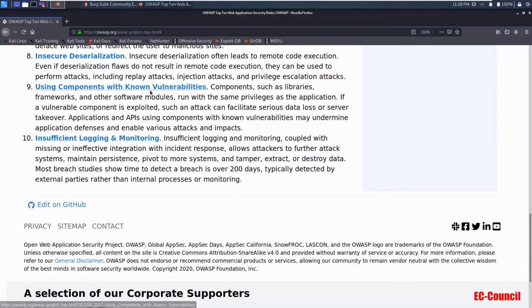Next is using components with known vulnerabilities. So application components, basically the libraries, frameworks, and software, run with the same privilege as the application. If a vulnerable component is exploited, for example, you have used an external library in your application and that library is outdated, an attacker can take help of that library and can access your application and attack it. So that's why if you are including some external libraries or frameworks inside your application, make sure they are updated.